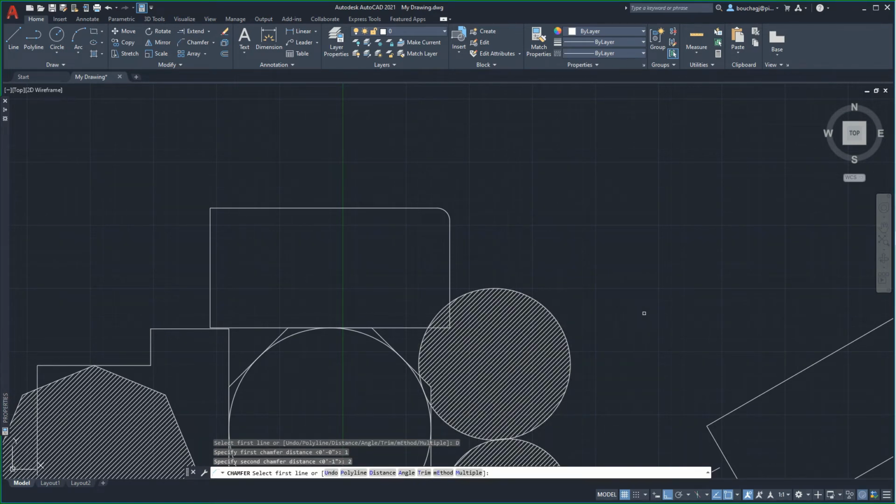The user is returned to the initial prompt of select the first line. We will select the left vertical edge of this rectangle as the first line, and we will select the top edge of this rectangle as the second line. We now have applied a chamfered edge to this rectangle.